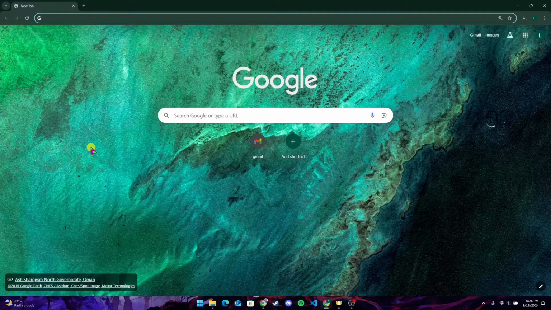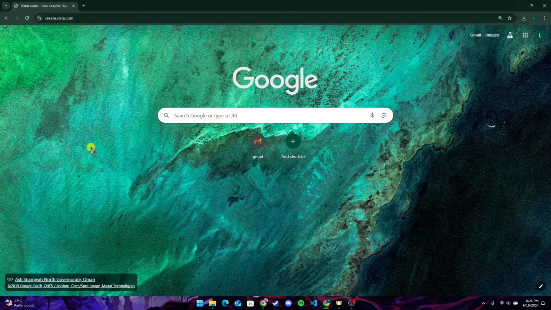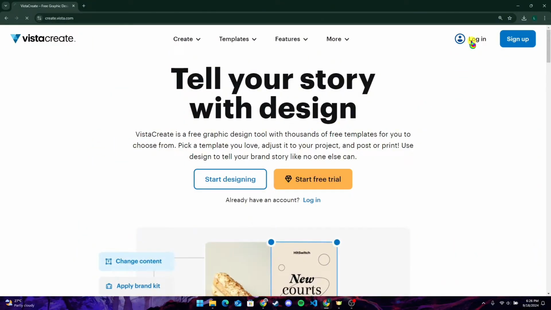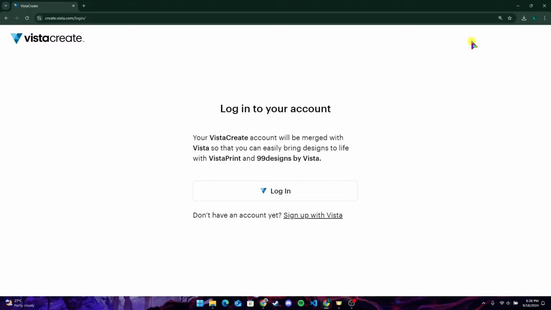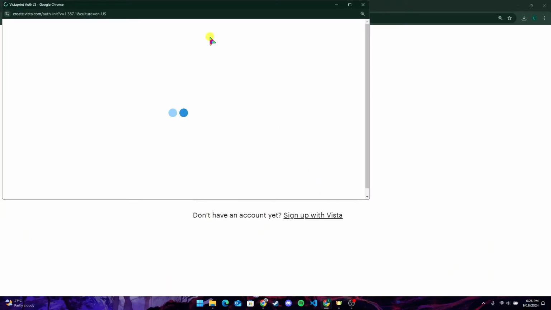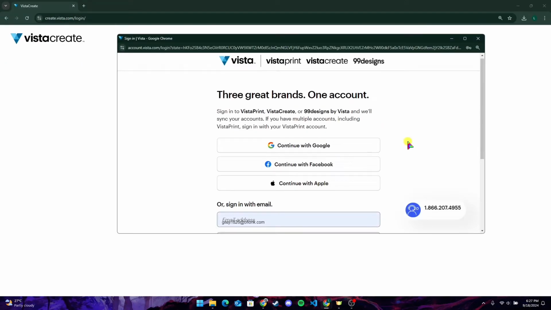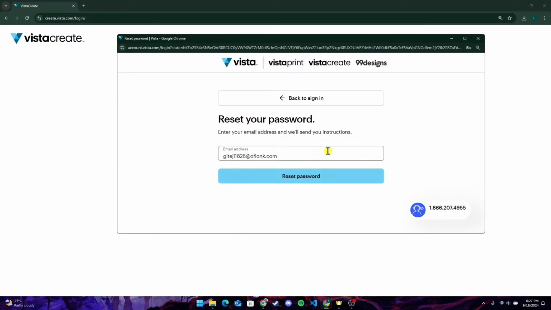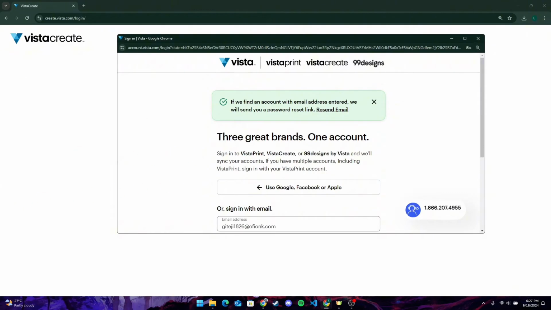Open up your preferred web browser and head over to the VistaCreate website. Simply type create.vista.com. Here, click on the login link which is at the top right corner of your screen. Now, click on the login button again. A new window will appear. Now, click on the Forgot Password link here. After that, type in the email address in this field and click on the Reset Password button.